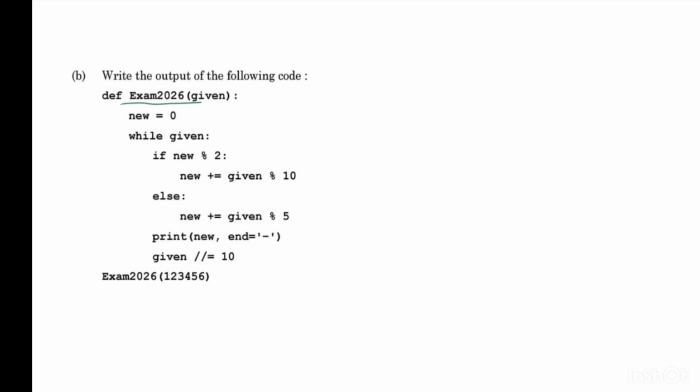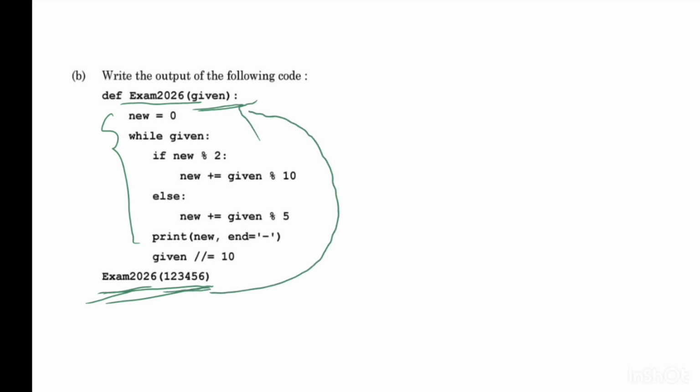And we have a given parameter. Then inside the function we have a few statements and we have a function call. Let's understand each step of this code and solve it. So we'll start from the function call actually. What is there? The function name and the value 1, 2, 3, 4, 5, 6. So this value will be passed to the given parameter.